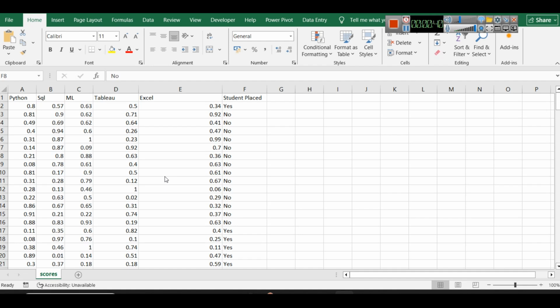Here you can simply find out what are the minimum scores in each subject for a student to get placed. For example, in ML, if this particular student has got 100% marks, but in Tableau only 23% and Python only 31%, overall this student is not placed. So what is the criteria? Which subject is more important, this type of thing can be analyzed from the data. So let's get started with that.